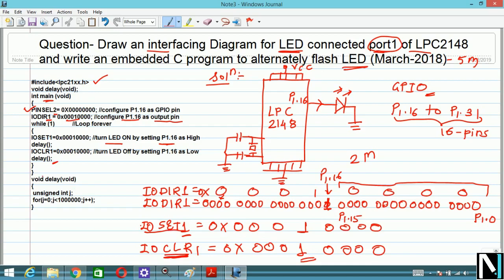Again call some delay. In the delay routine you can see I have declared one variable whose data type is unsigned integer, and for loop j equals 0, j less than about 10 lakh, j plus plus. Why have I taken this value? Because in order to flash the LED, the turn on and turn off should be recognized by the human eye.